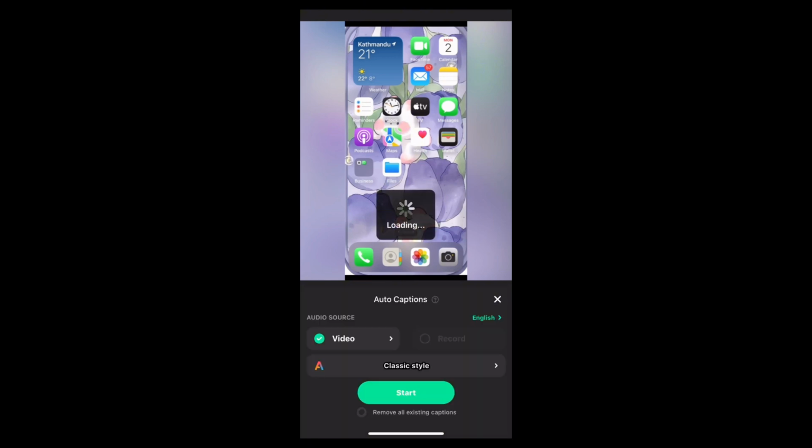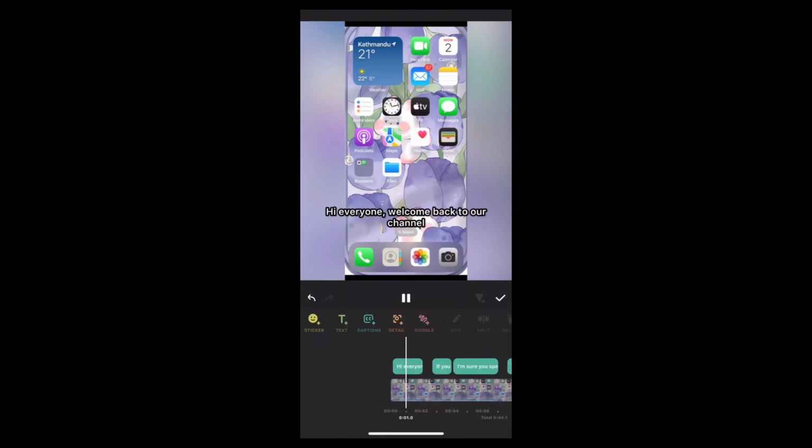Now tap on the free unlock button. After watching an ad, you will see captions auto-generated from the InShot app. Here you can see the captions have been generated from the app automatically. After that, you can edit the video however you want and simply tap on save.